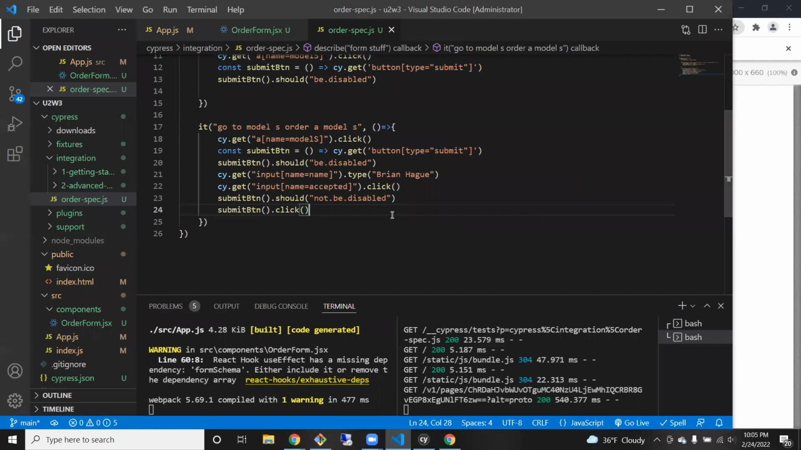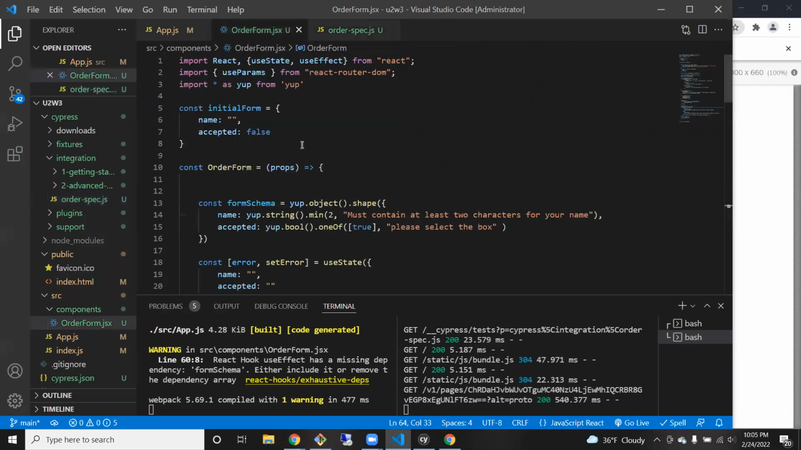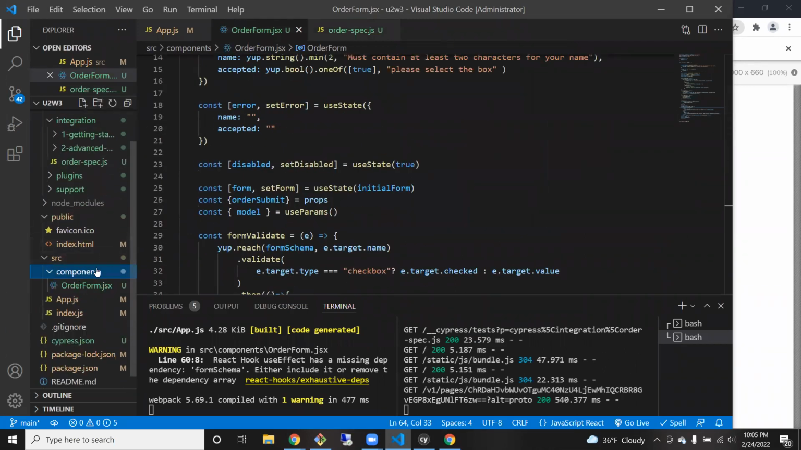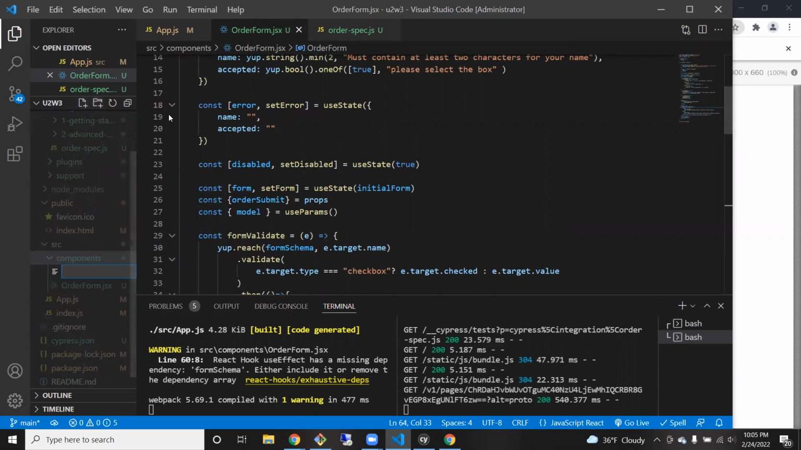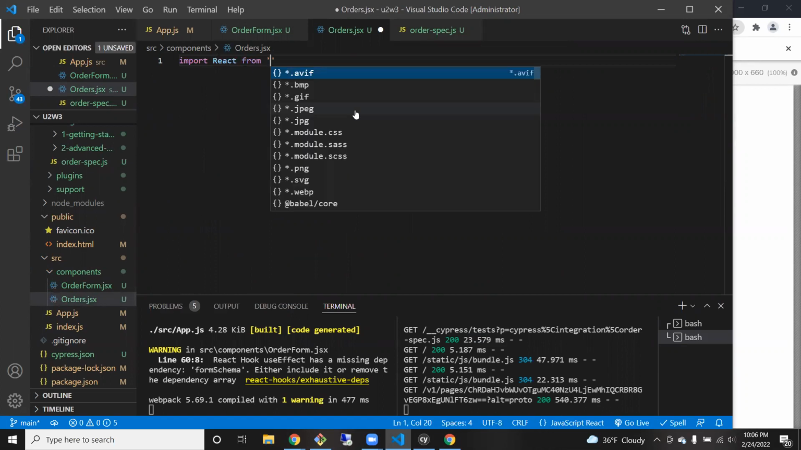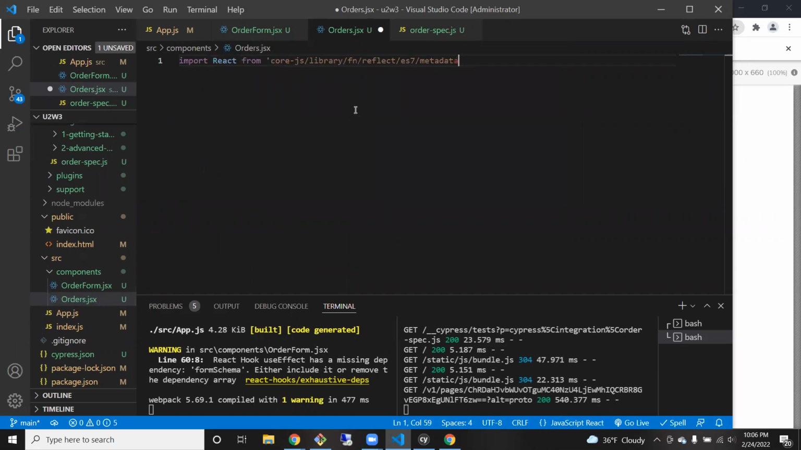So let's go ahead and program that one in right quick, since that's kind of interesting. So let's make another component right quick. We're just going to call this orders.jsx. Nope, that is not what I want. We'll do const orders equal that to a function.